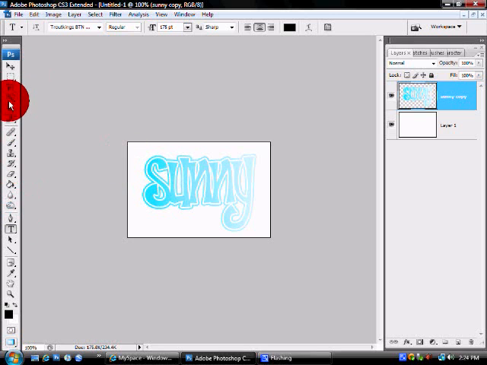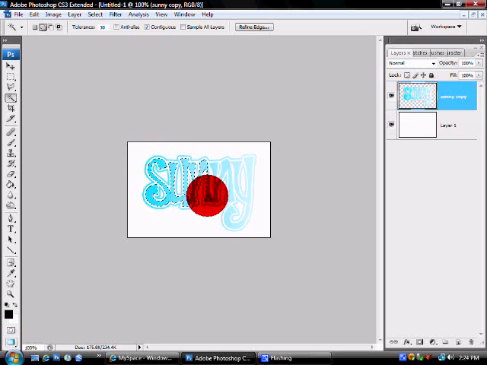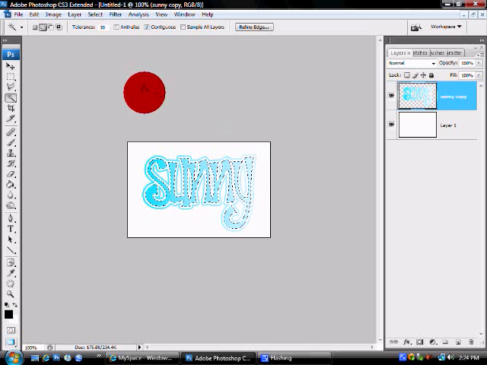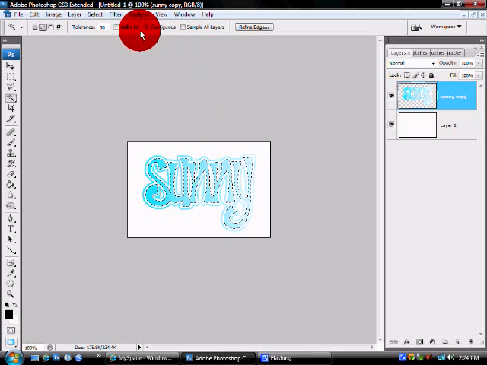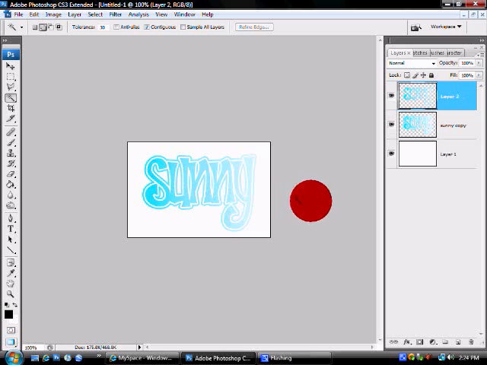So now I'm going to take my magic wand tool, and I'm going to select the inside of the text only. Make sure it's set on contiguous and not anti-alias, and make sure sample all layers is not checked. So once you have your selection, press Ctrl J on your keyboard.